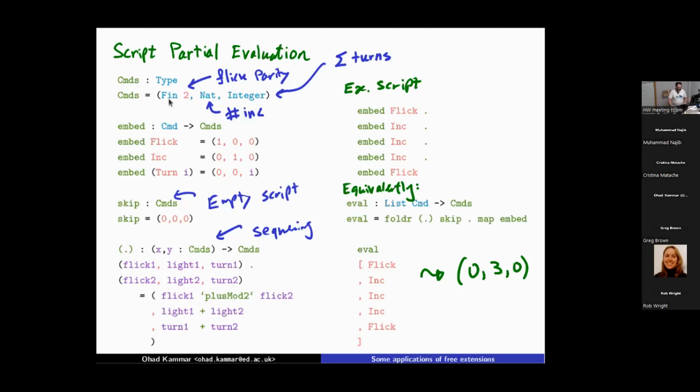I need to write the kind of the state of the partial evaluator. In this case, I'm aggregating the parity of the number of flicks in the program, the number of inks in the program, and the sum of the turns. This is different from the state I have, which correlates to some degree the total number of turns with the total count. Here we're keeping them separate. I'm really aggregating the commands I will need to run on my state once I get a state to run.